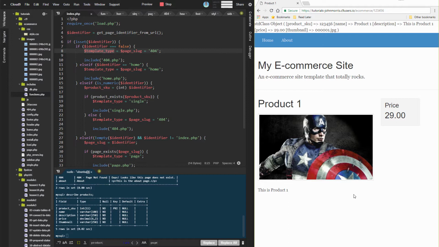target those classes in our CSS file. So maybe we want the title of the page, the individual product or whatever, to be different based off whether we're on a page, a single product page, the home page, etc. We can do that now because we have the template type class in the body tag. So that's what this ultimately allows us to do.